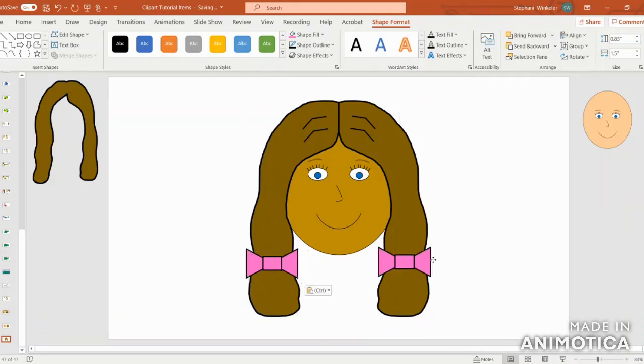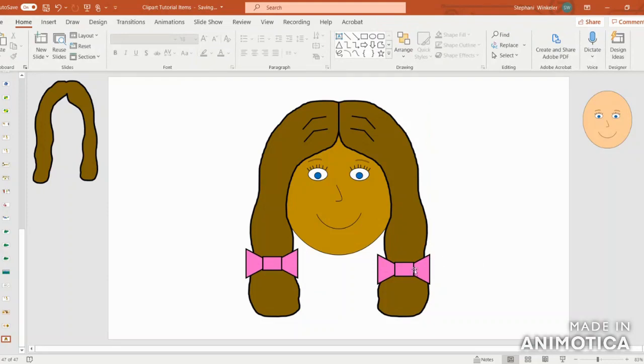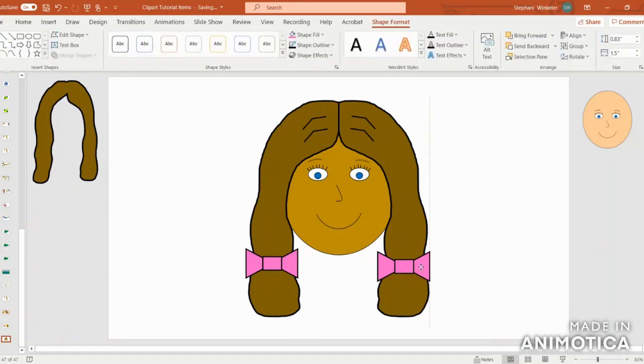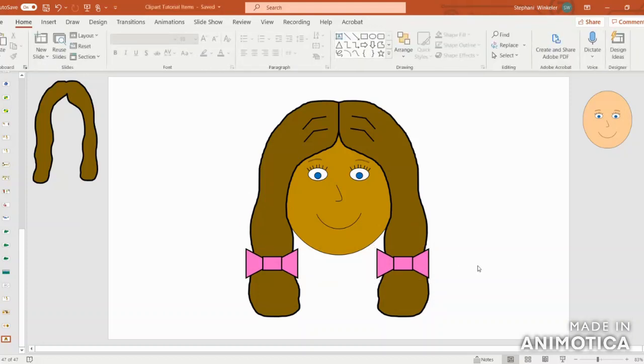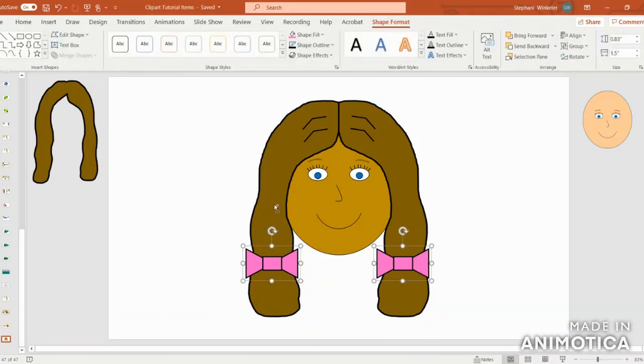Okay, and I'll copy and paste. And again, I'm looking for those red dashed lines to make sure that they're symmetrical. All right, and then you can just go ahead and group.